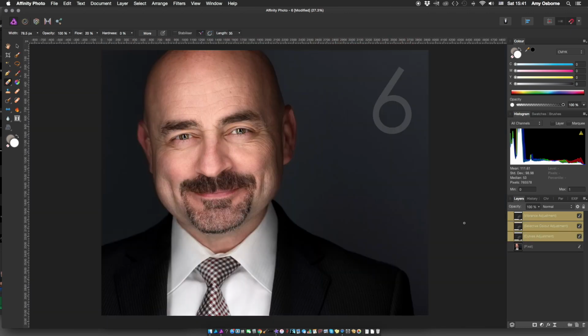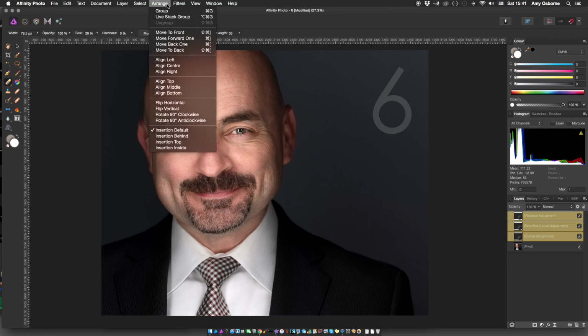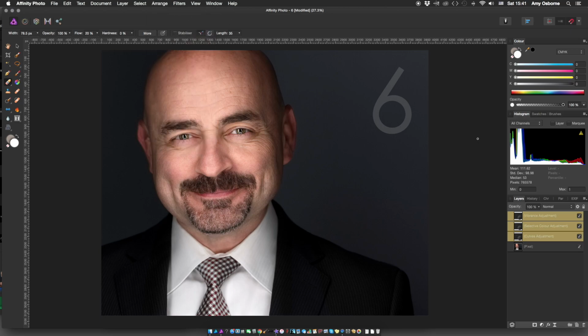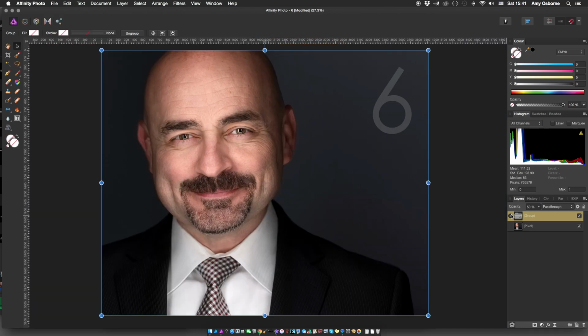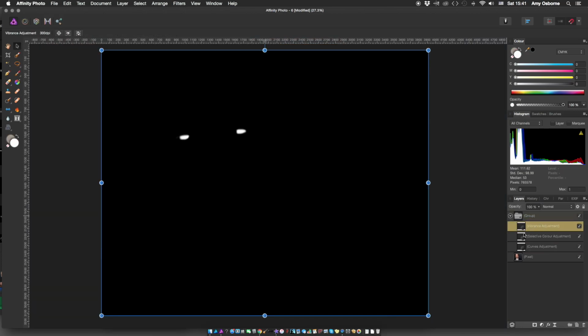You can group those 3 layers as well, which is nice, and then they are all living in the same group. You can go up under Arrange Group or Command G, and then you can adjust the entire group, the opacity of it. You can turn it on and off. You can also go into the group folder there and adjust each one, modify each one after the fact.